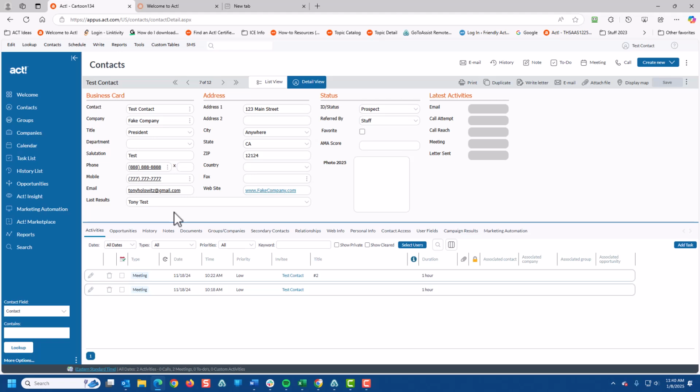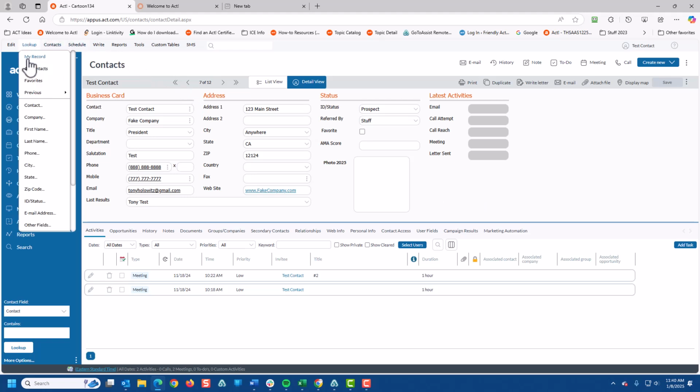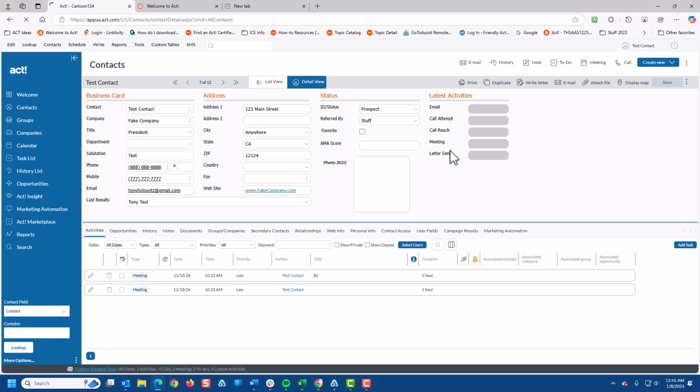The way you would back that up is you would create a backup file that you will get directly from Act, and I'll show you how to do that. But the first step is this. If you want to back up all your field data, you can do that by simply going up and doing a lookup of all your contacts. Go look up all contacts. And in this little sample database, I have 12 contacts.